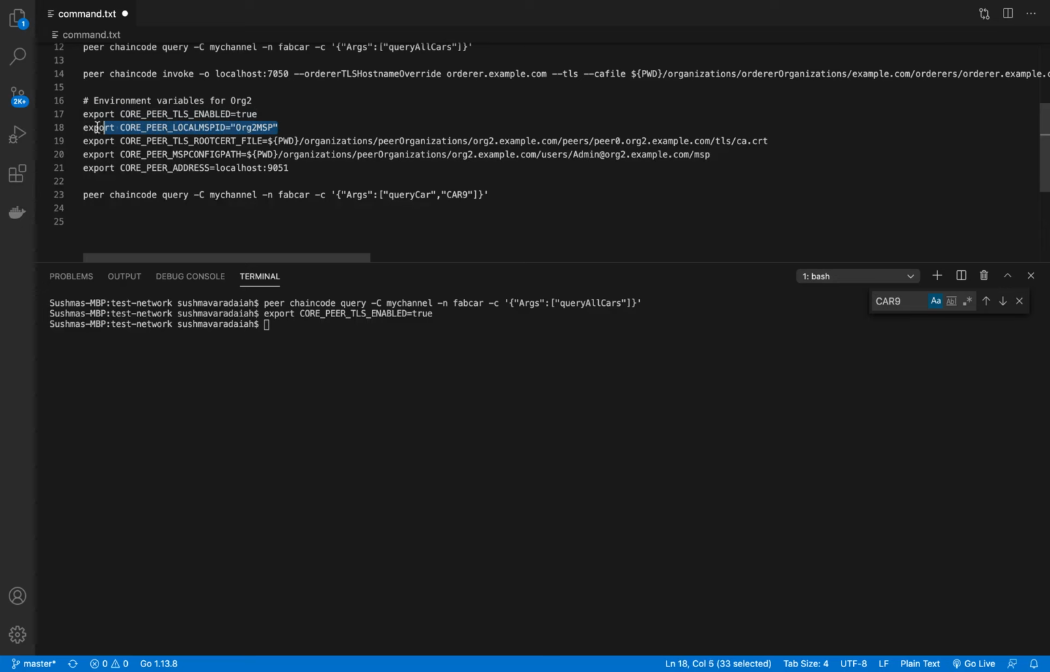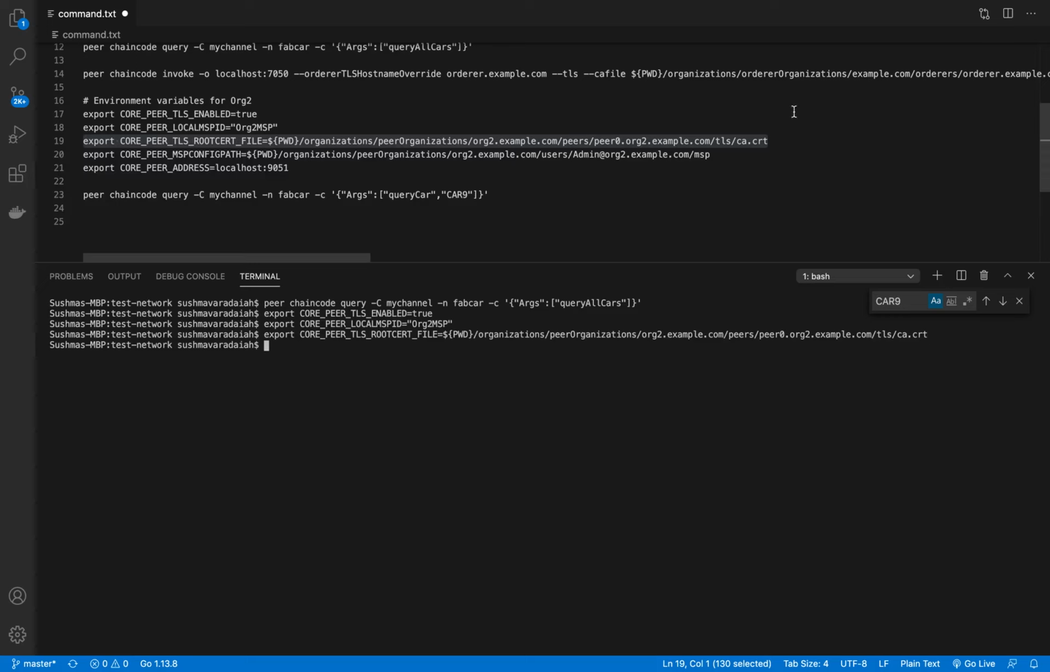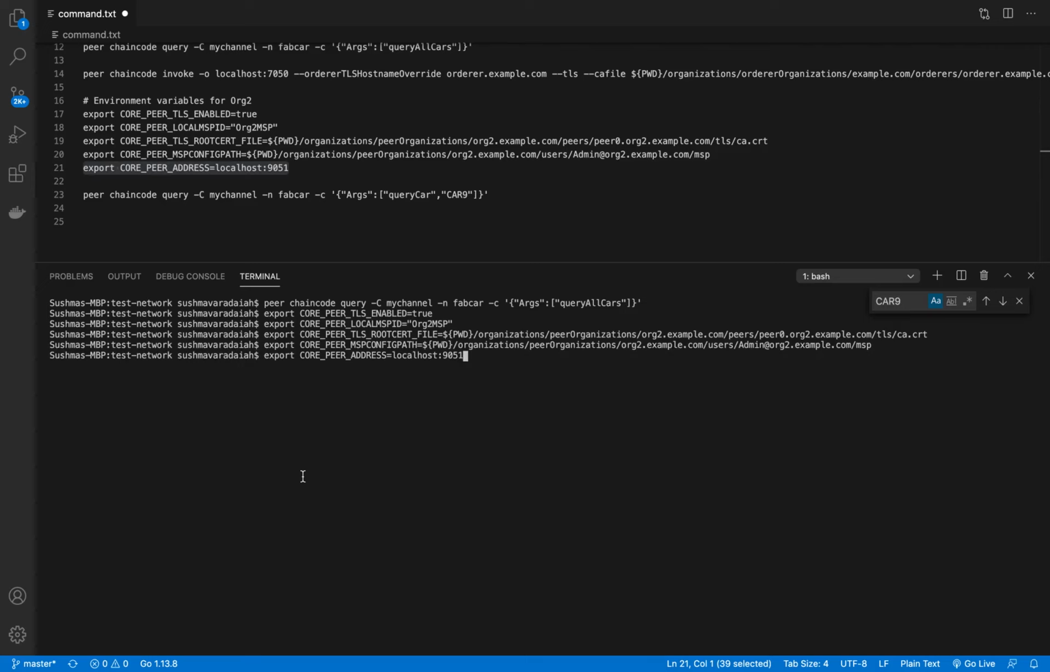Here I have enabled the TLS for the organization 2 peer and I'm setting the local MSP ID. Next, I am giving the certificate path. Next, I am providing the MSP path. Next, this is the address where the peer of organization 2 is running. Now, I'm going to run query car, which is another smart contract that is written, and this should give me the information associated with car 9.